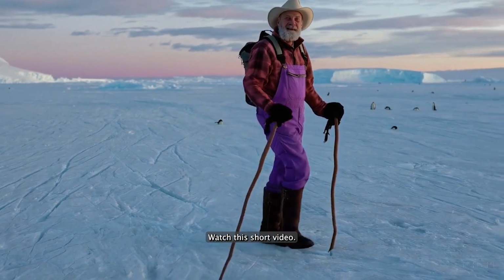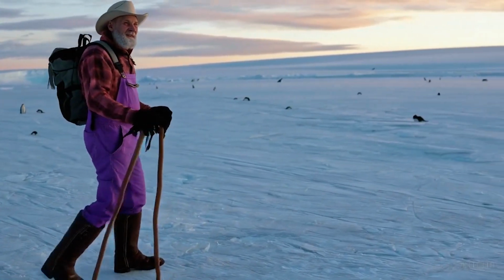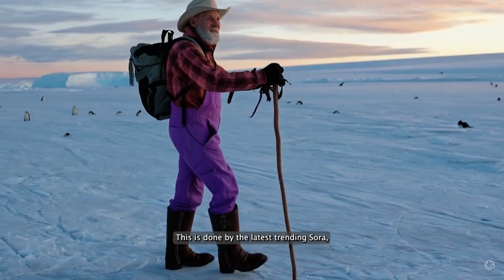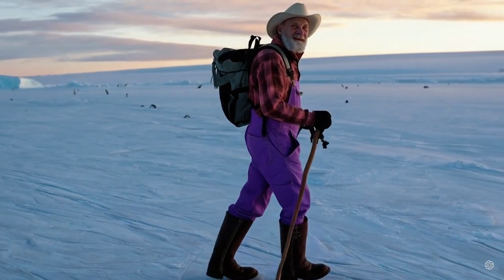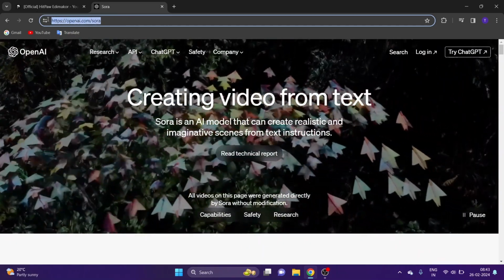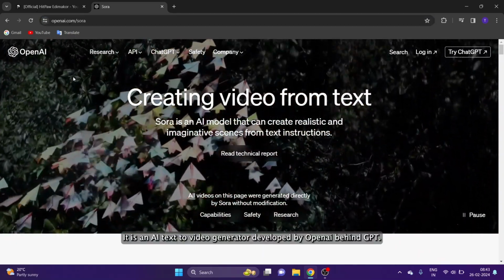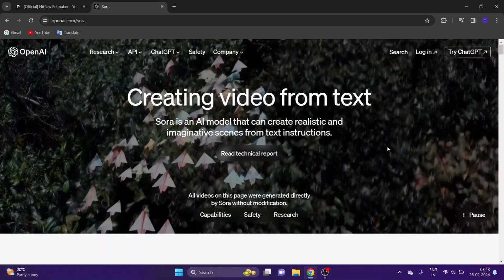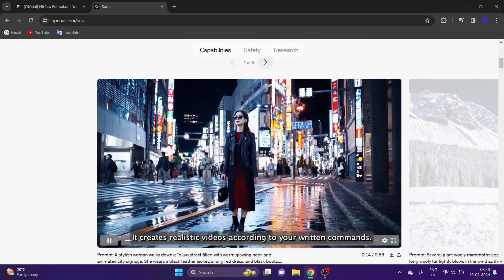Watch this short video. Do you believe that AI made it? Yes. This is done by the latest trending Sora, which converts text to video with generative AI. So what is Sora? It is an AI text-to-video generator, developed by OpenAI behind ChatGPT. It creates realistic videos according to your written commands.